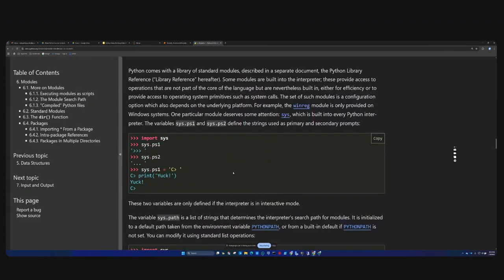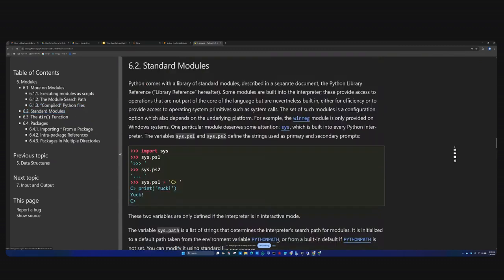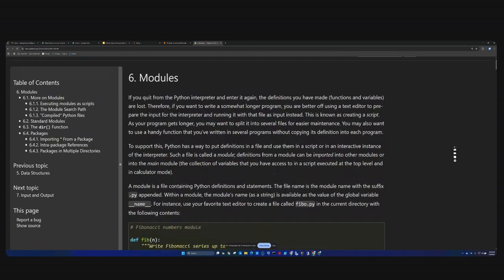Now if you see here, standard modules. System. What is the use of system? You can do a lot of manipulation with your operating system. Those who are working on automation can use Python to do system automation, something like cache deletion. So always, whenever you get time, go read.